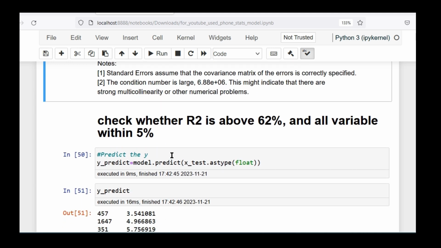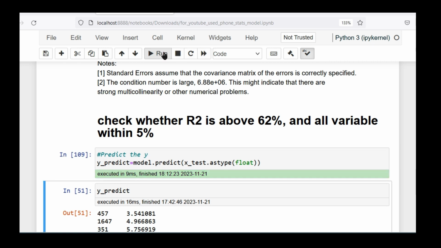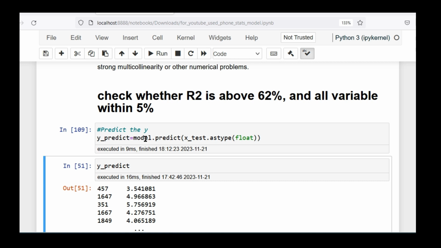Then we will check for the prediction. So let's check whether the r square is more than 62. Yes. Then all the variable p-values are within 5%. Then we will get the predicted y. So the predicted y is model dot predict, and we will give the x test. We already split the data into x test and train. So we will give the x test data astype float. So it will get the predicted y.